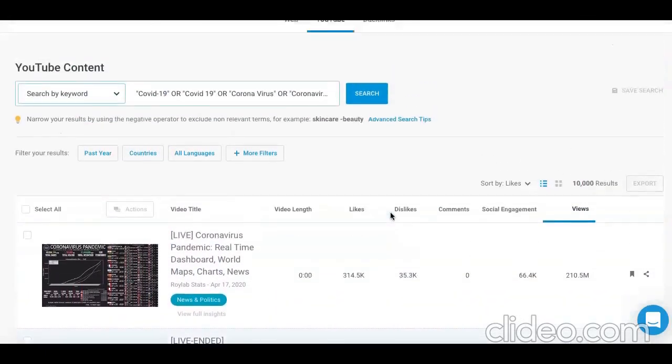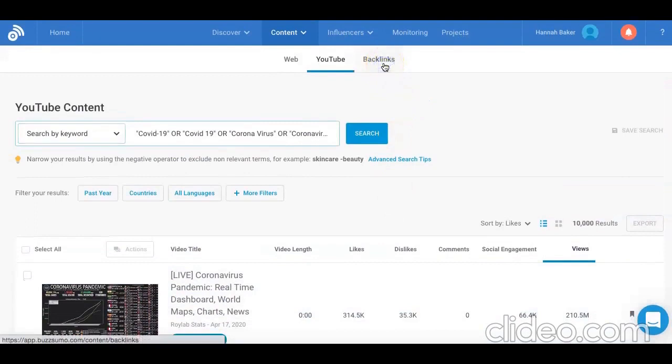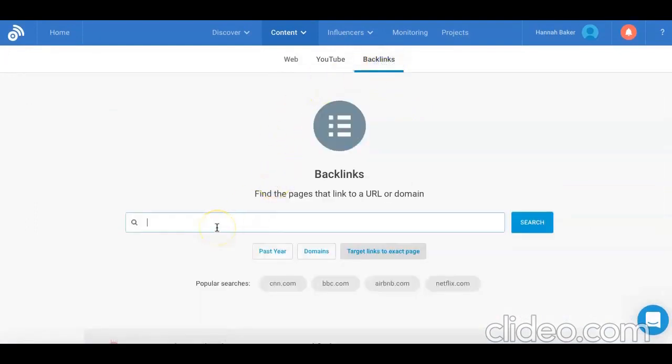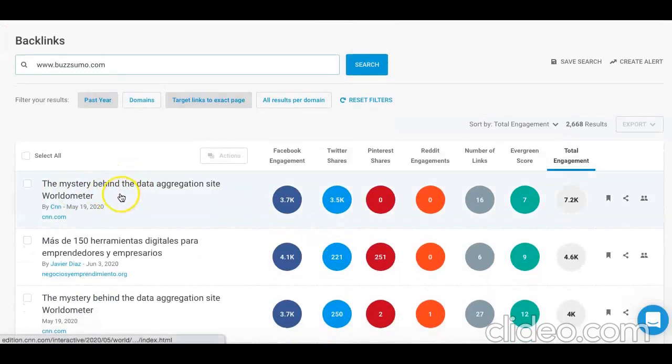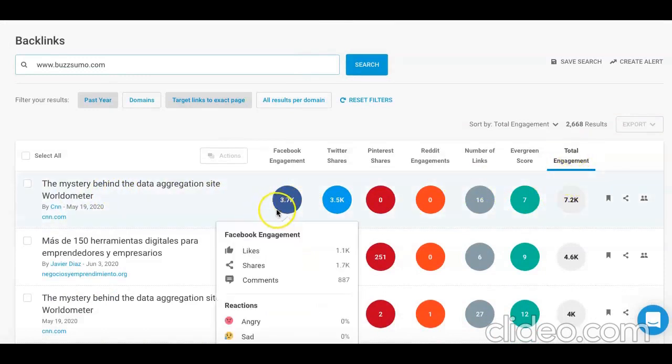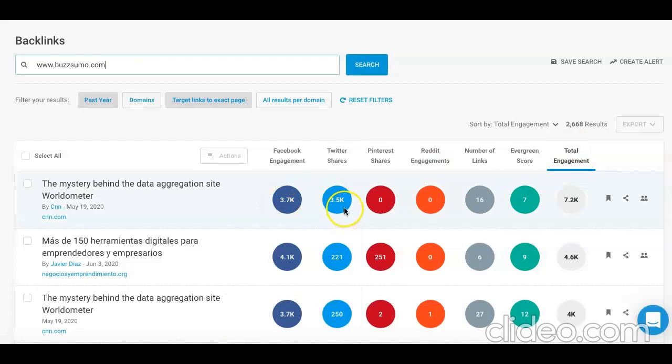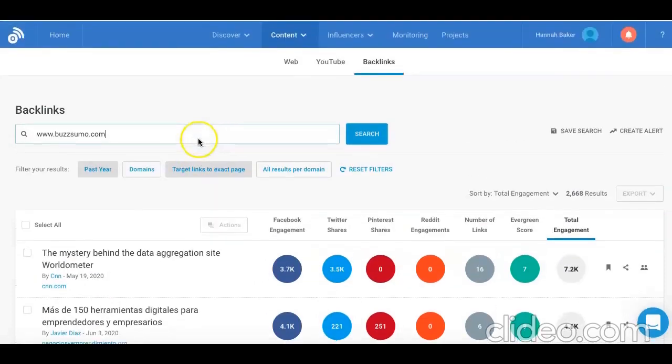You can see all that there. And then backlinks. This allows you to search any domain, and it'll show you where the top performing content is coming from. So this was their top performing content, and it had 7.2 thousand total engagement, and it shows you that most were on Facebook, but they did have some on Twitter. Well, actually, that's pretty similar. They had similar engagement on Facebook and Twitter.